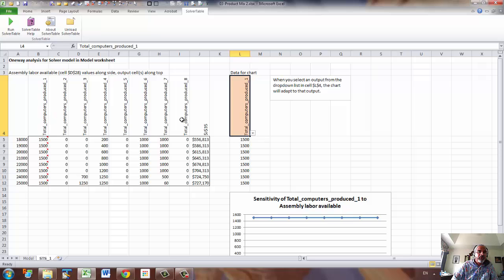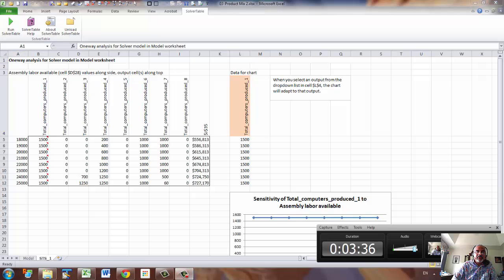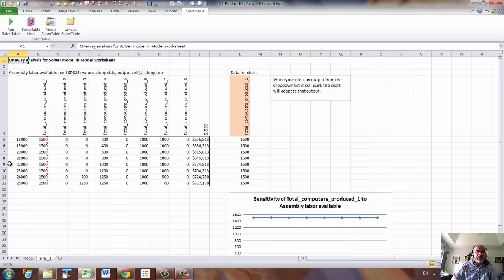So when you examine, you see that you always produce 1,500 units of the first model. You never produce model 2 and model 8. And you produce always 1,000 units of model 6, and then for the others we have varying amounts depending upon the availability of labor hours.